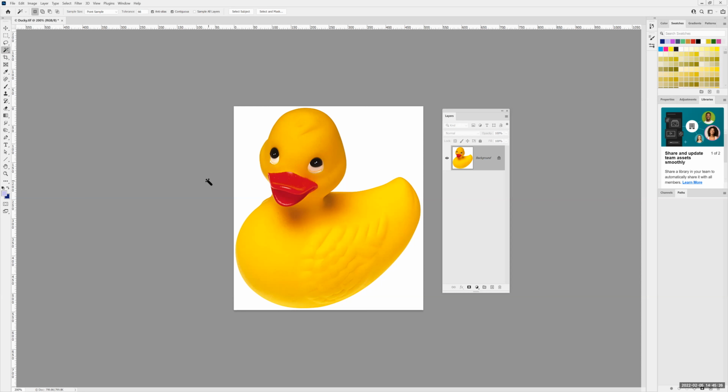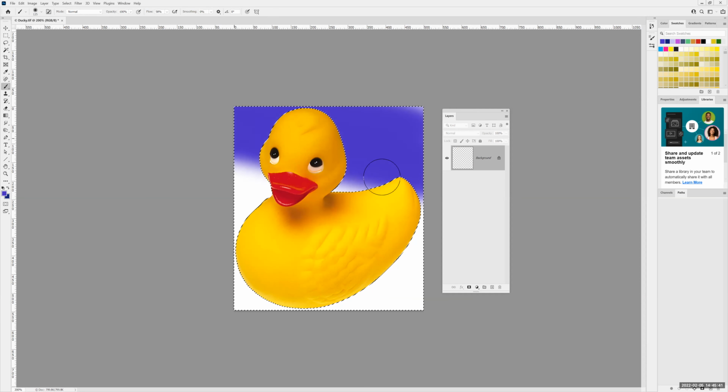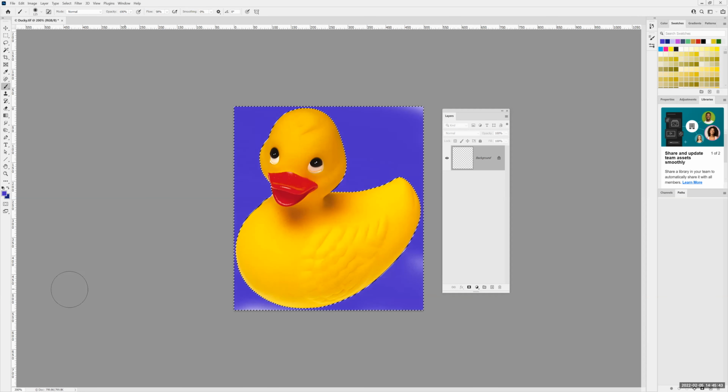And what I want to do is I want to edit the background of this document. So I'm going to click into the background and make a selection. And now that I've done that, I can grab my paintbrush, I can choose a color, and I can fill that background without editing the duck. And that's why we make selections.